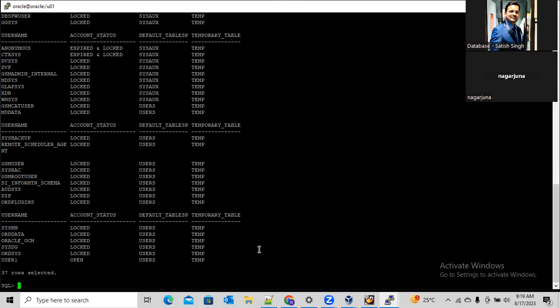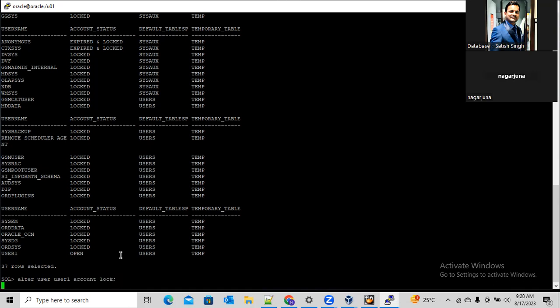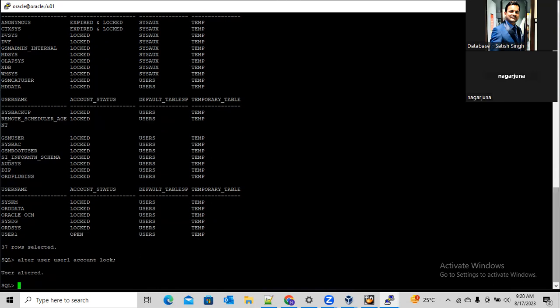Suppose a client comes to you and says this user1 is a user we don't need, and currently the account is open. So you need to lock this user for 30 days, and after 30 days you can drop it. So what will you do? You will keep the account locked by using alter user, and give the username, user1, account lock.